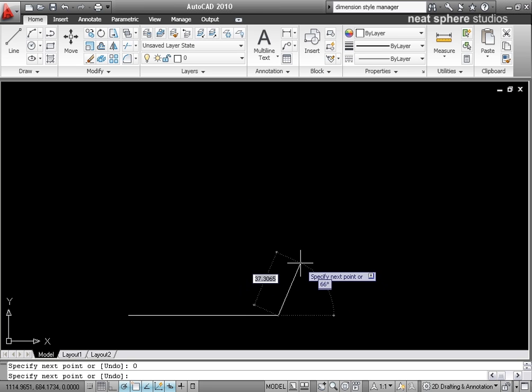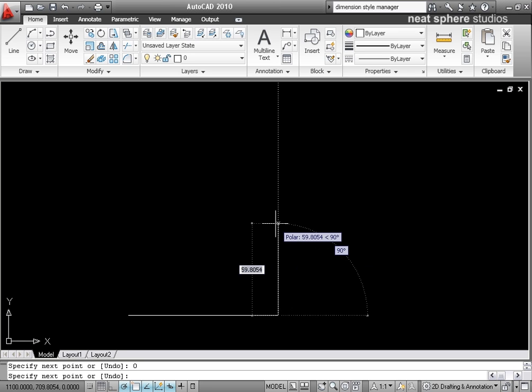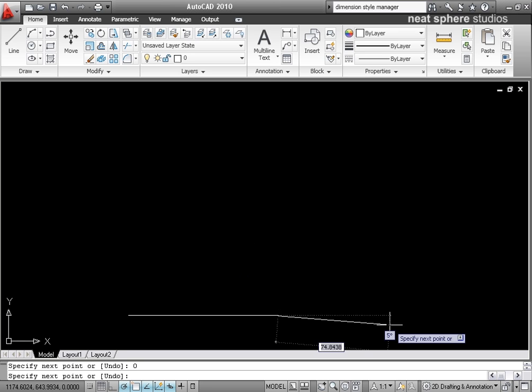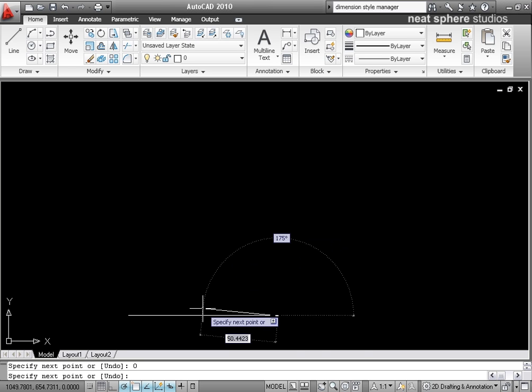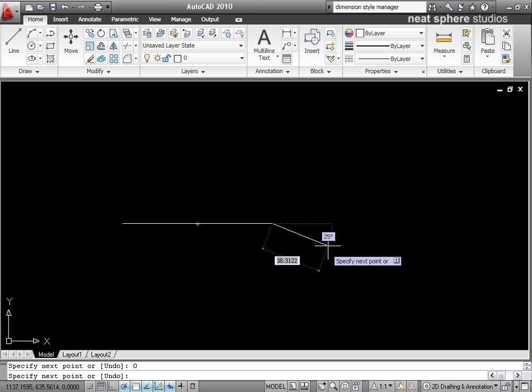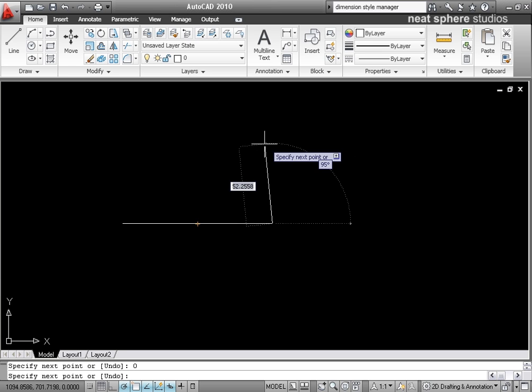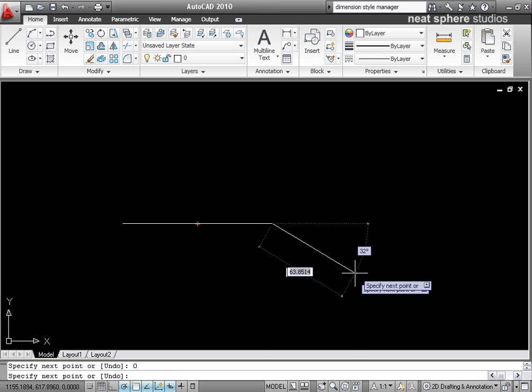I could have carried on using something called my polar snaps here. And you can see what's happening is I'm snapping every 90 degrees. I'm getting this extension line occur. Yeah? 90 degrees, that obviously comes back on itself, but there's the extension line.